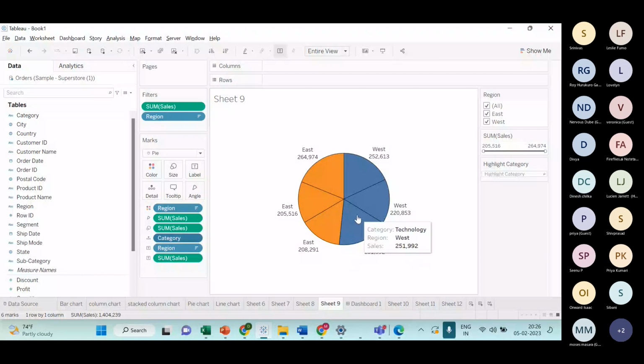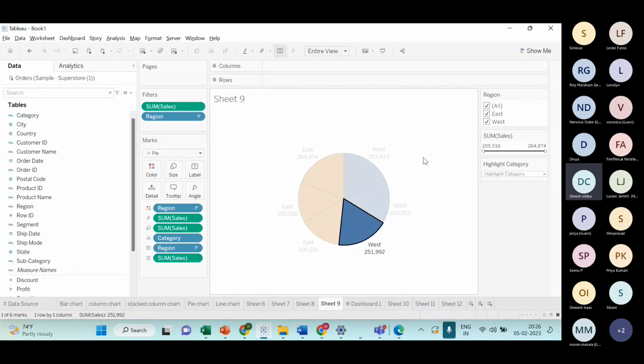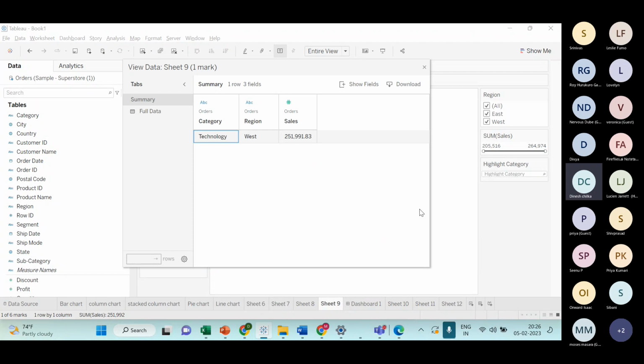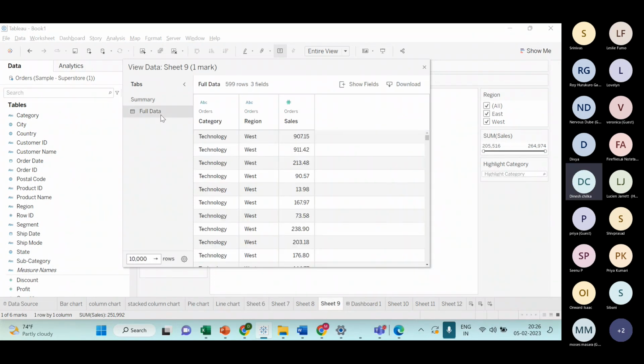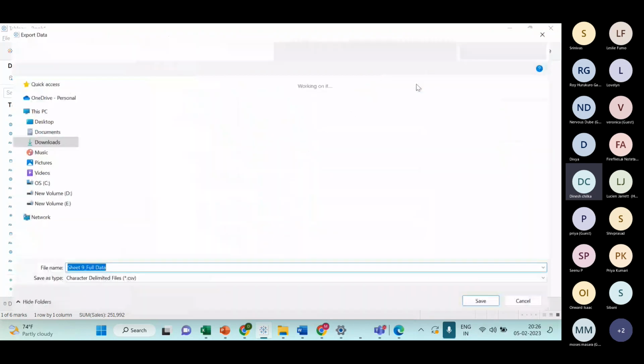Now in the East category and the West category, I want specifically this data, which is the amount 2,51,992. Suppose your client is asking, hi Dinesh, I want the 2,51,000 amount which is there in the West category. I want the data itself, so I can share this data with the client. It's very easy. Go with the data, get the full data, and I can download it as a CSV file.